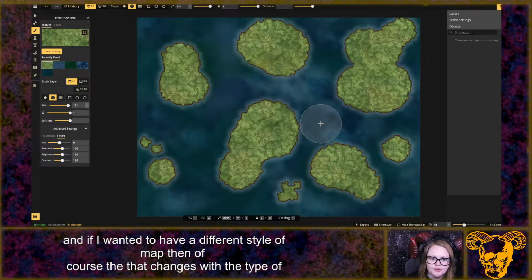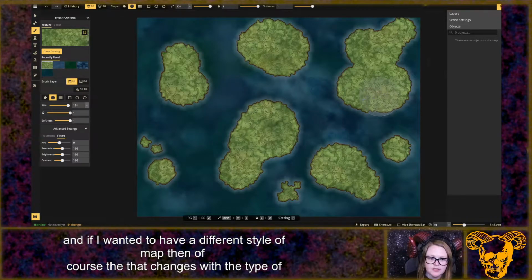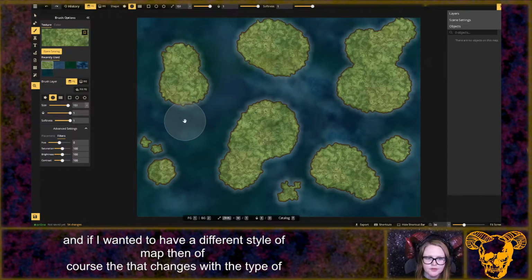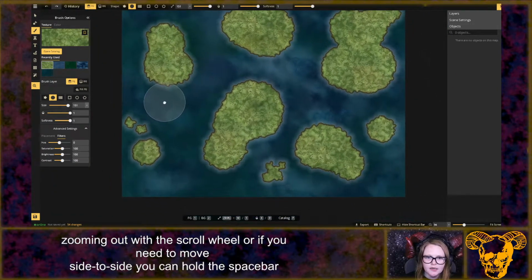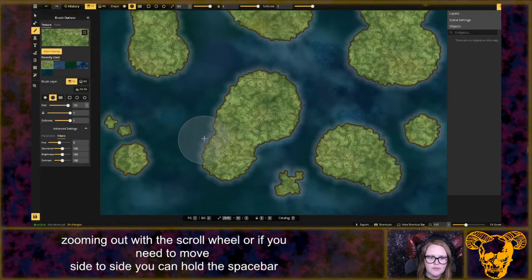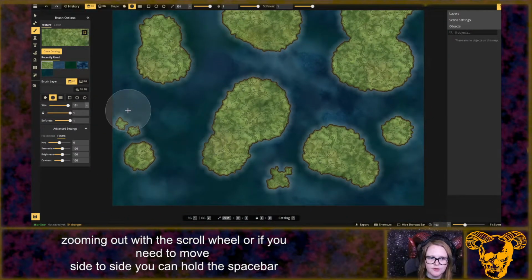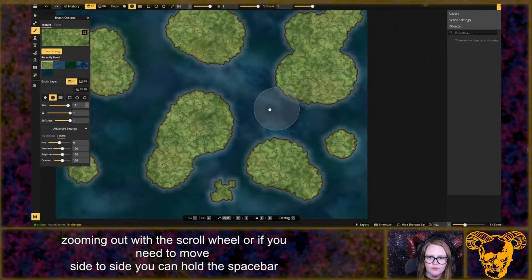Zooming out with the scroll wheel, or if you need to move side to side, you can hold the space bar and grab and drag. Or just scroll in with the wheel and grab it with the wheel.